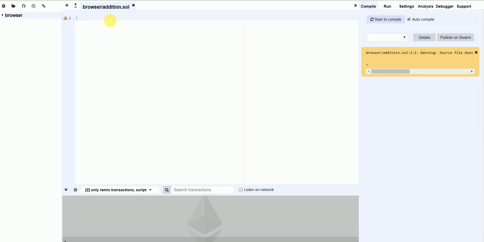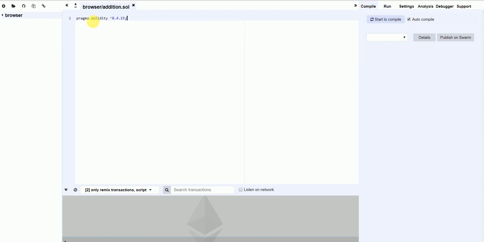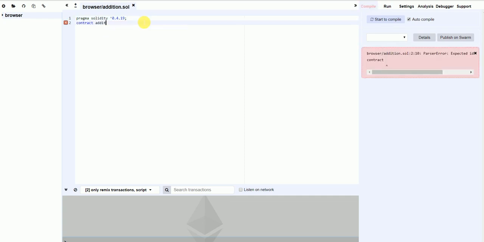The first thing is we have to tell the compiler the version of Solidity we are using. So we are going to use the pragma solidity, and the version is this one. This is the version of the compiler, so the compiler will now know that we are using Solidity version 0.4.90. Now I'm going to create the contract called addition.